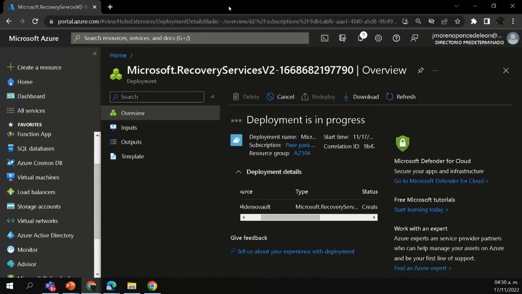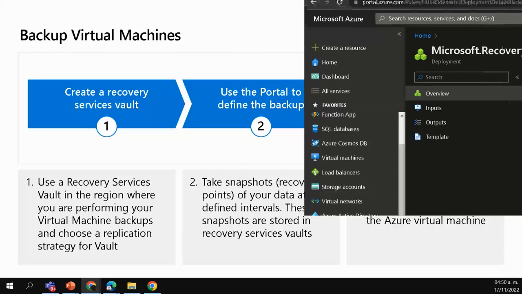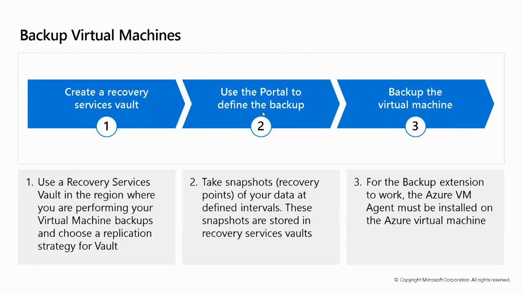And I will choose which resources I want to save in that vault. So I use the portal to define the backup, and I can back up the virtual machine if I want. It's still not deploying, but I can back up the virtual machine. As well, I can back up the extensions. Remember, I was telling you about the extensions, and the agent must be installed on the Azure virtual machine. In order to back it up, I need my virtual machine to have the agent for backups. That's important.